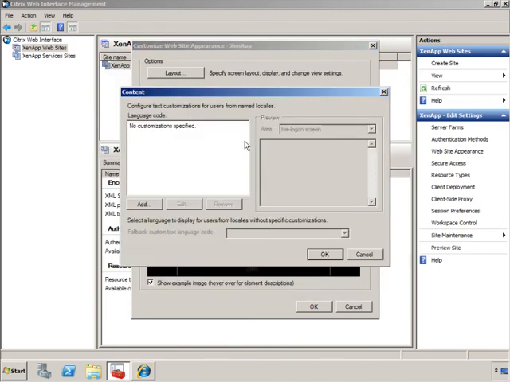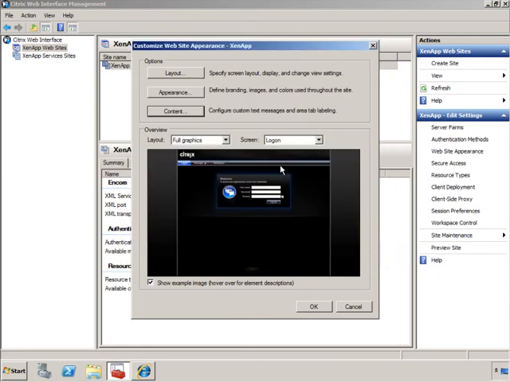If we click on content here, you're able to add different languages basically to support the different users that are connecting from different parts of the world. You can support French or Spanish or something like that, where you're giving users the ability to customize the text, etc. So you have support for different languages per se in here. So we're going to go ahead and click on cancel to keep it.